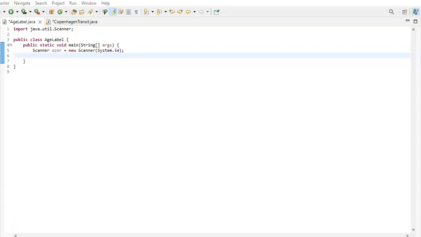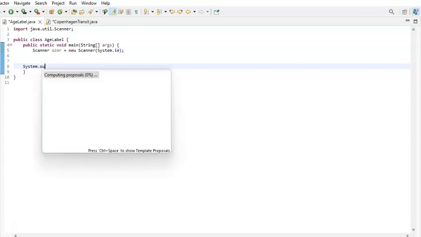So for this program, I'm going to show how to use it with age, using age in terms of days. So like 365 days equals 1 year. So let's type system.